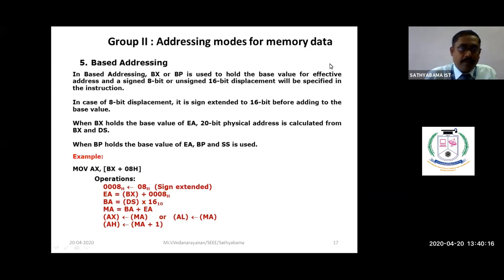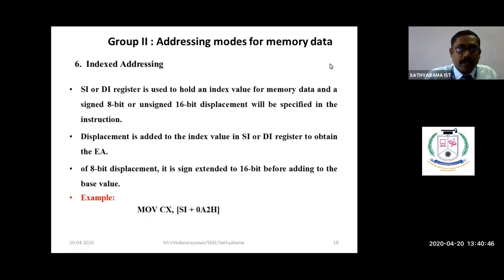And then we have an offset. So these two have to be added together. So you have to calculate BA first. BA is nothing but the content of the data segment value into 16 base 10. So you will be calculating the BA, and this BA will be added with BX. So that will be the final memory location address. Since I'm using a base register as my physical address, and from that I'm adding my offset, we call this addressing mode base addressing.